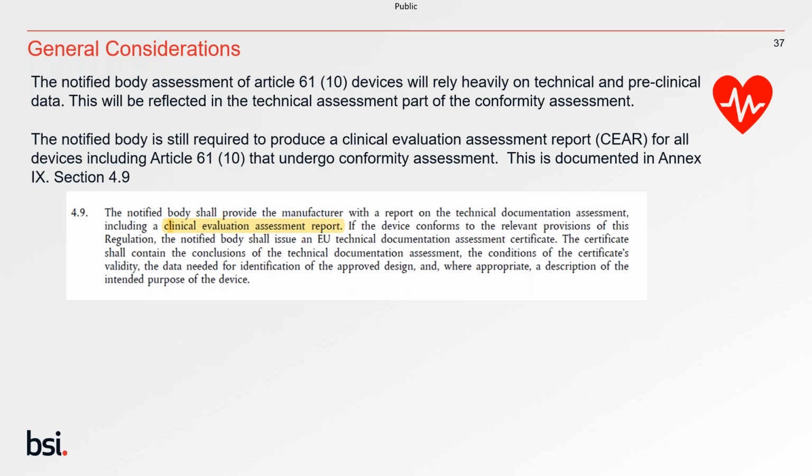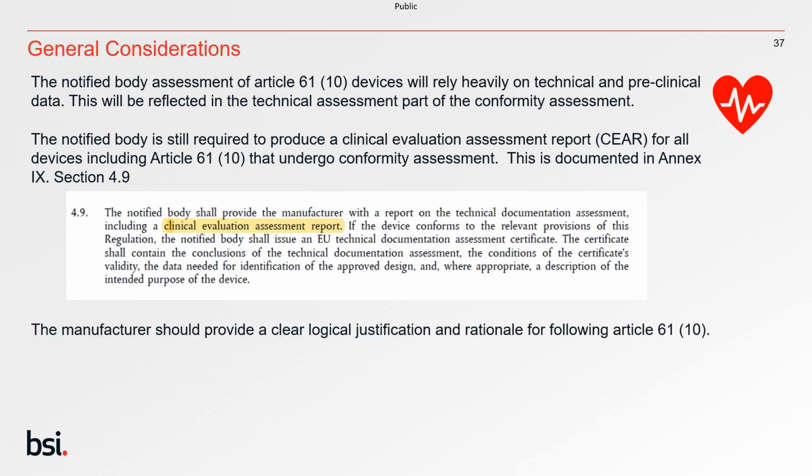You'd still need a clinical evaluation report, and we will still provide a clinical evaluation assessment report. What we really want to emphasize today for these devices is that within the clinical evaluation report, we really need a clear, logical justification and rationale as to why you're following Article 61(10). We know that when we get audited by our competent authorities, they're going to want to understand why we accepted this route to Article 61(10) for this device.